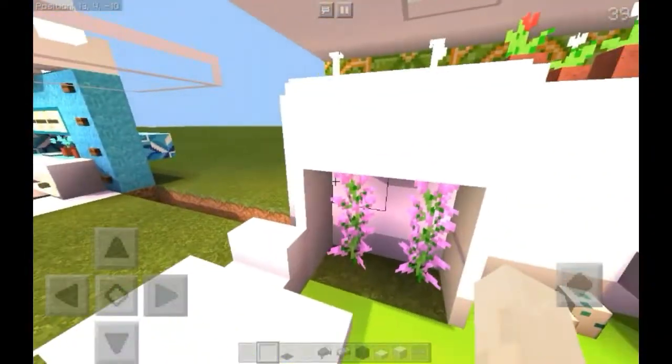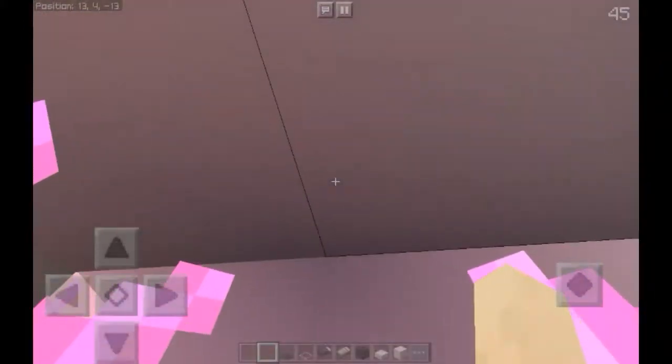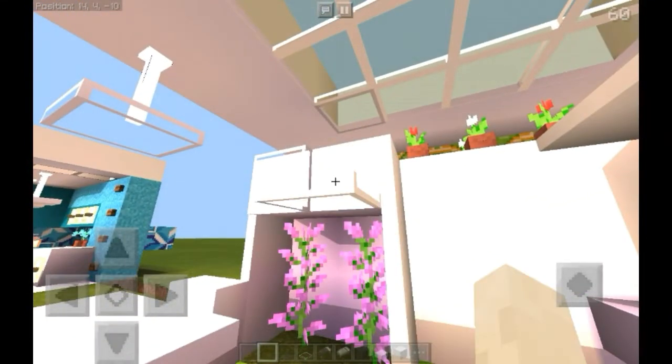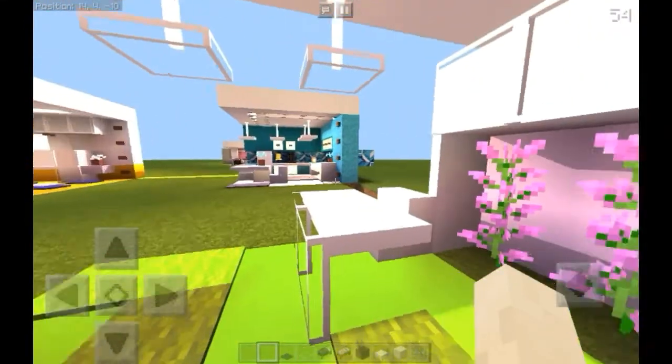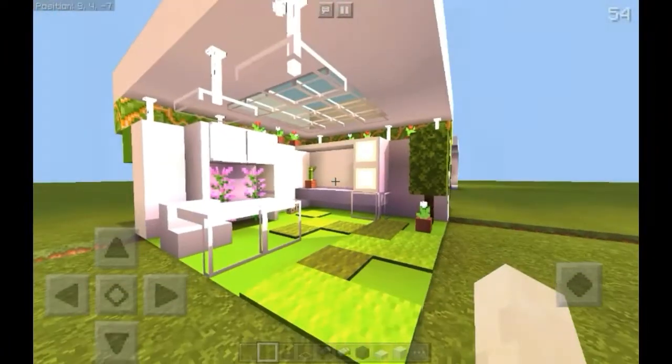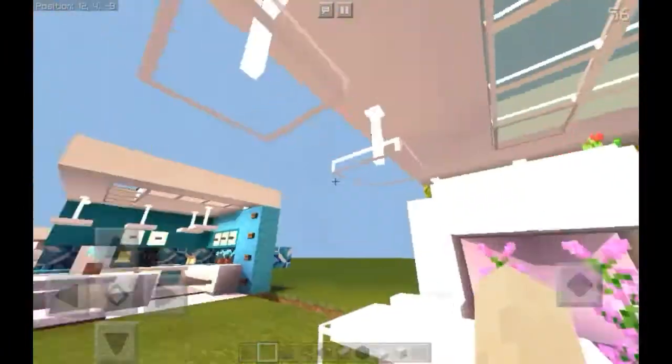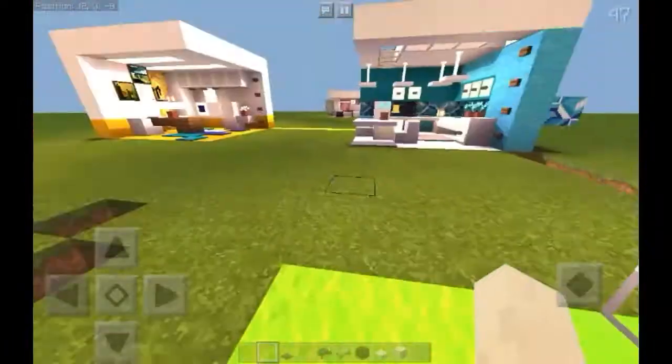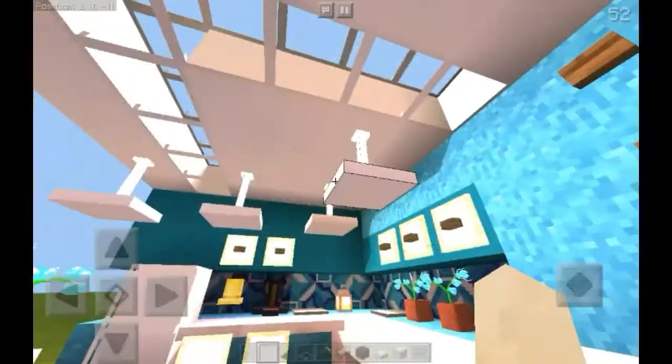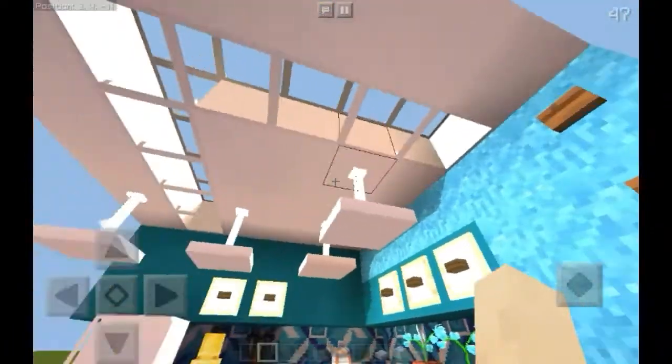And I also added these flower pots or whatever you call them. I love some cabinets. It's just a natural thing, you know. If you love nature, then please show a like to this build. This is my most popular one. Look at the window.